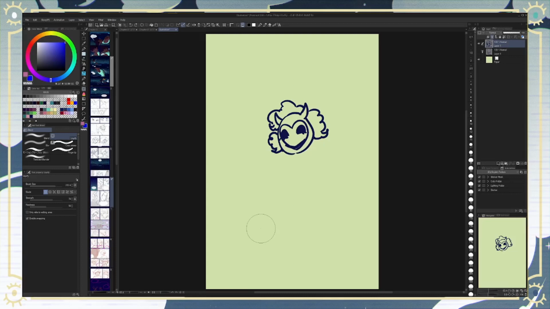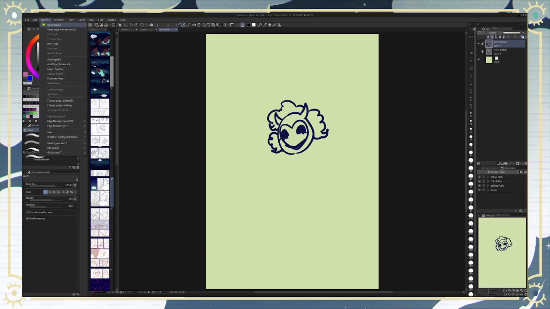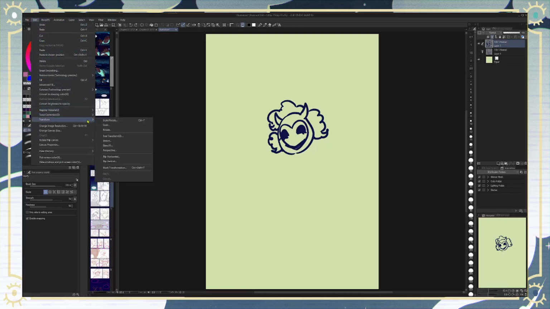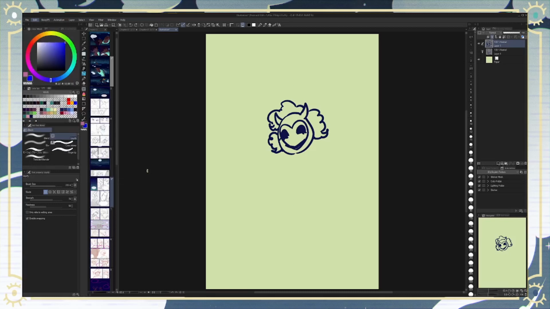And go up to the edit menu. And then go down to the transform menu. And go to this option that says mesh transformation. And look at that.